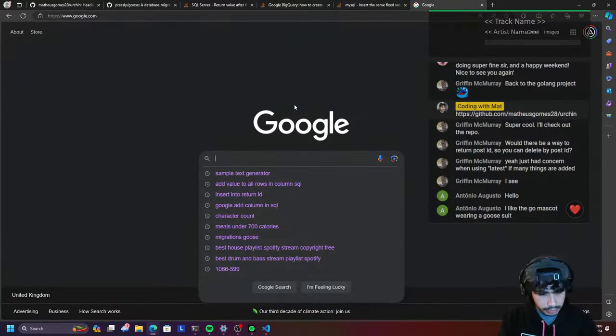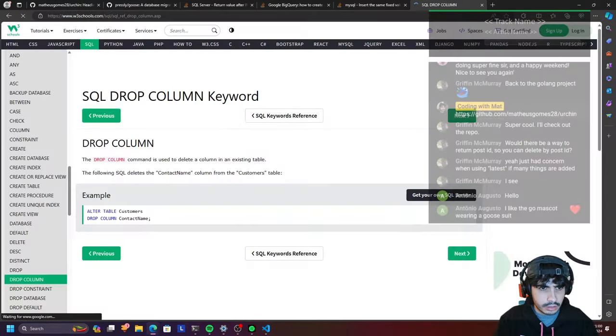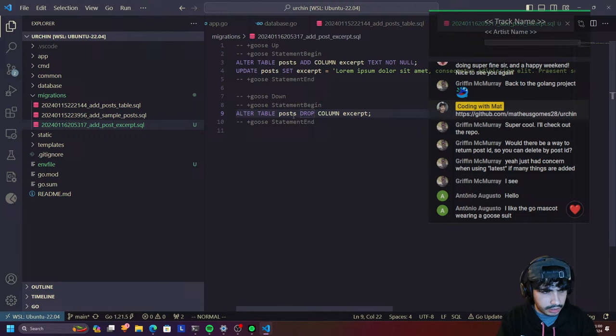But yeah, so remove column in SQL. Oh, drop column from the looks of it. Alter the table, drop column. Okay. Wrong verb. Yeah, I do apologize, guys. I do not do SQL on a daily basis. And the last time I've done it was probably maybe a year and a half ago when I was still at Microsoft.